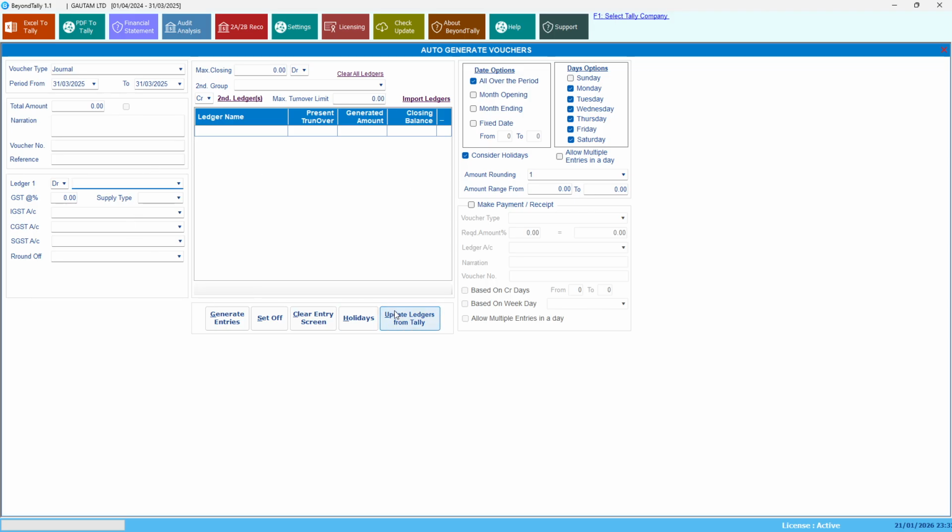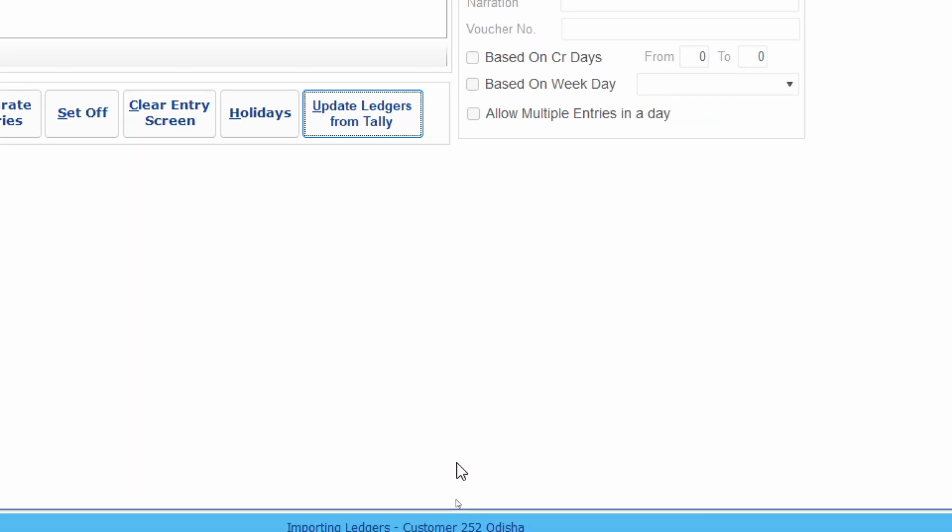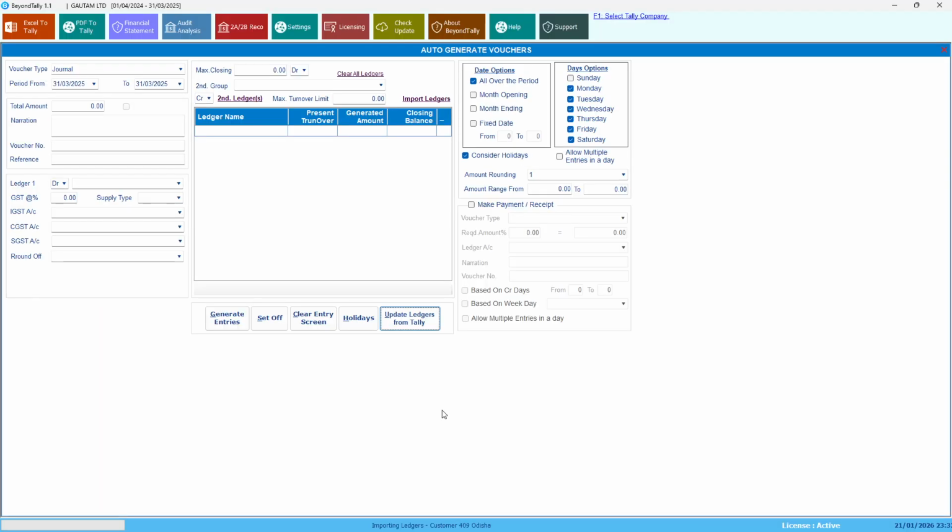And now as I've created a new ledger, I have to click on this update ledger from Tally button. Automatically it will pull all the ledgers from my Tally. You can see the bottom. Again, I have to wait for a few seconds. So after importing the ledgers, I can select my bad debt account.